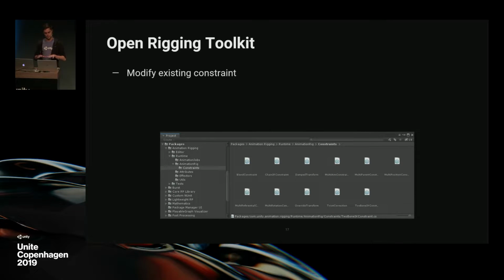So let's take a step back, and I want to point out that we designed it to be an open rigging toolkit. That means that all the constraints I've shown you are available in the package. You can just open the package folder and look at the source code of every single constraint. But you can not only look at the source code, you can modify the source code as well. And in the package, we've even taken this a step further and allow you to write your own custom constraints.